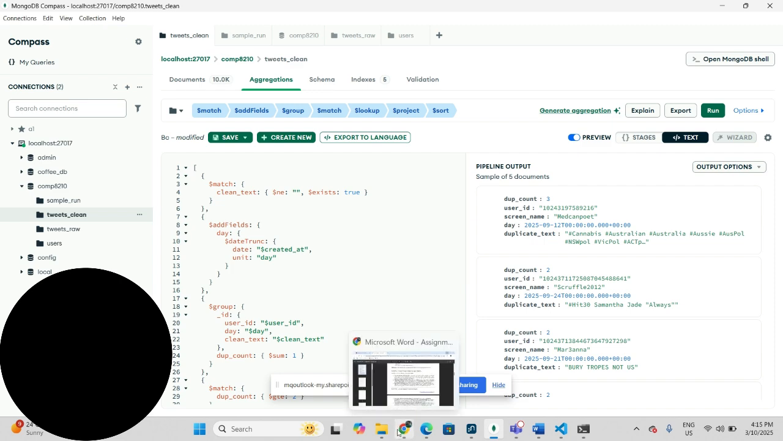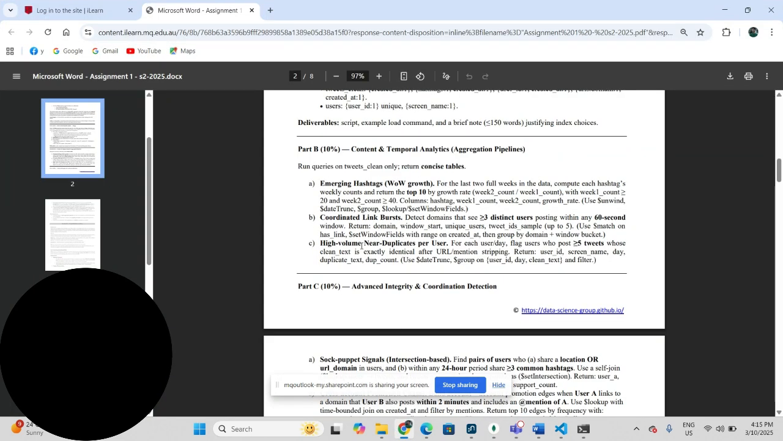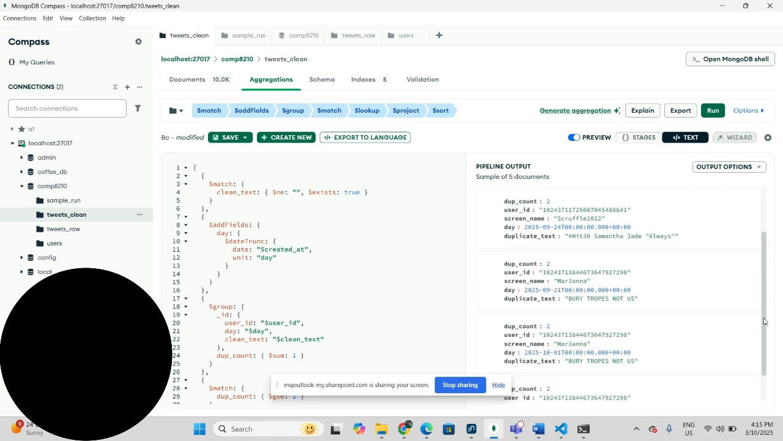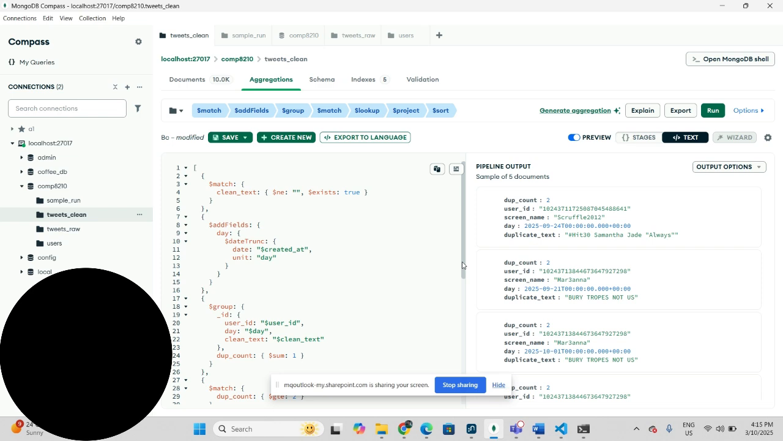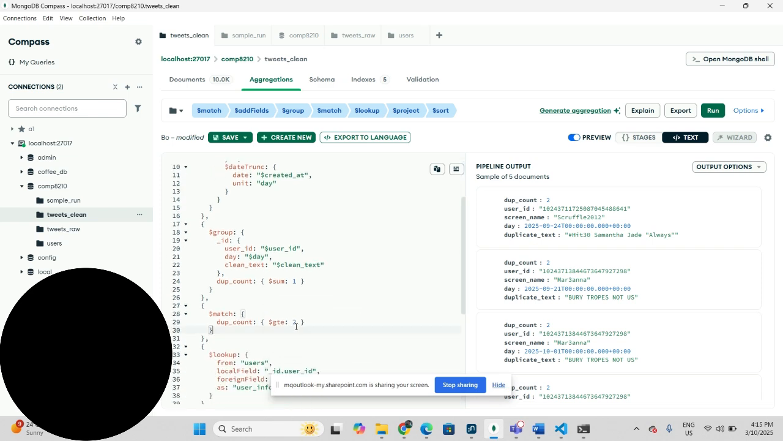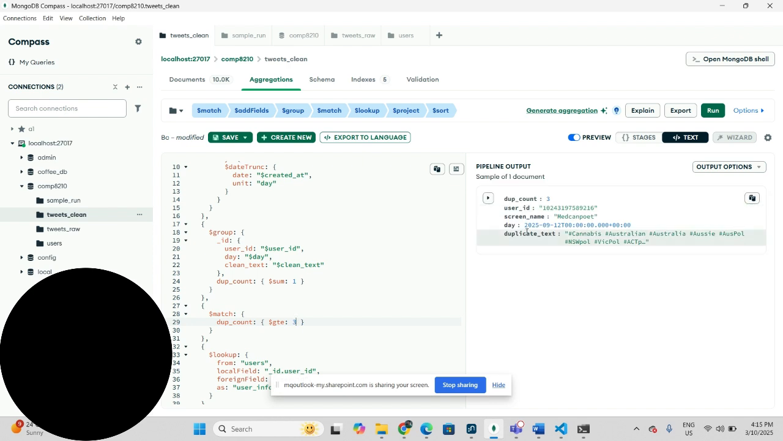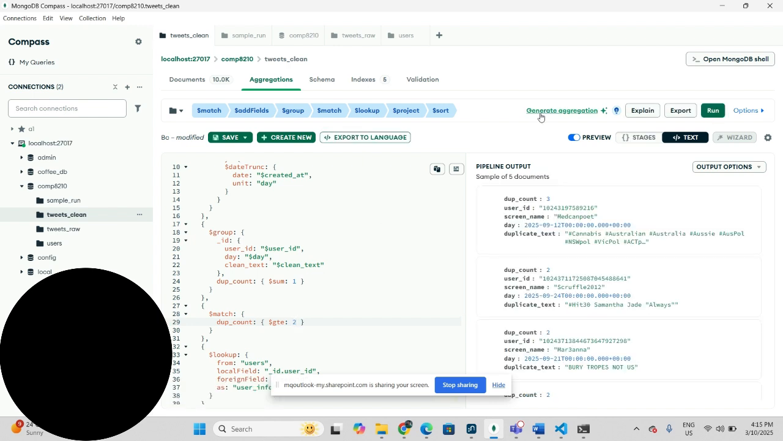In this query, we are asked to find the high volume near duplicates per user who post less than or equal to 5 tweets a day. In our clean text, we have this group of users who have posted two, and if we go to three tweets, we find only one user who has posted three, but there are not more than three in our clean data.